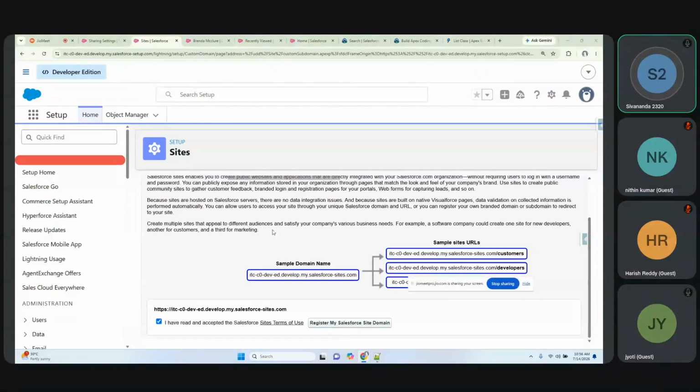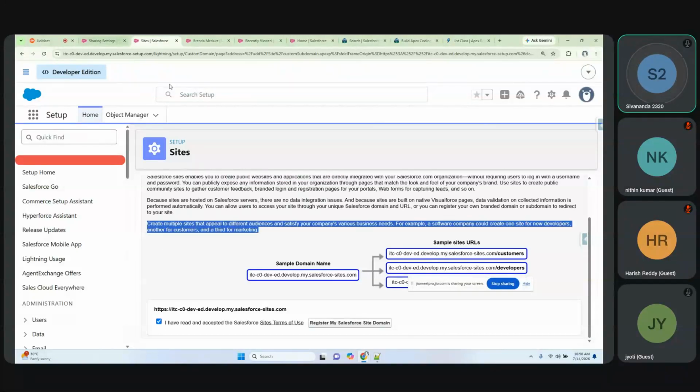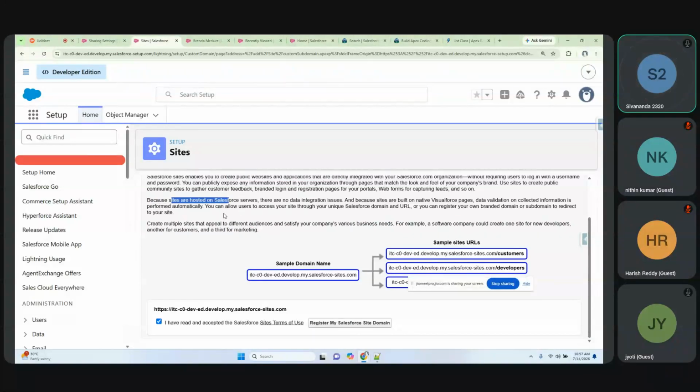Once I click on this one, a site domain will be created. In one Salesforce org you can create multiple websites also. And these sites will be hosted on Salesforce servers. So this is just what a site is.